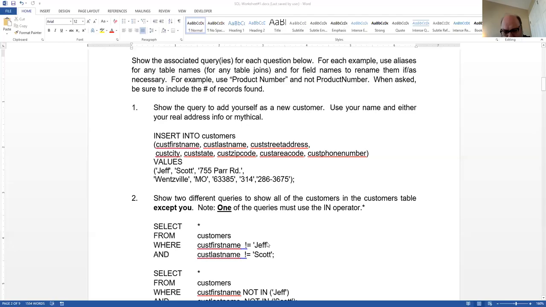So when you do an insert, you can see that I took every word that's in here that is a keyword, and I capitalized it. You INSERT INTO, normally it's a table. I don't know if we'll have time to talk about it or not, but there's also something called a view.